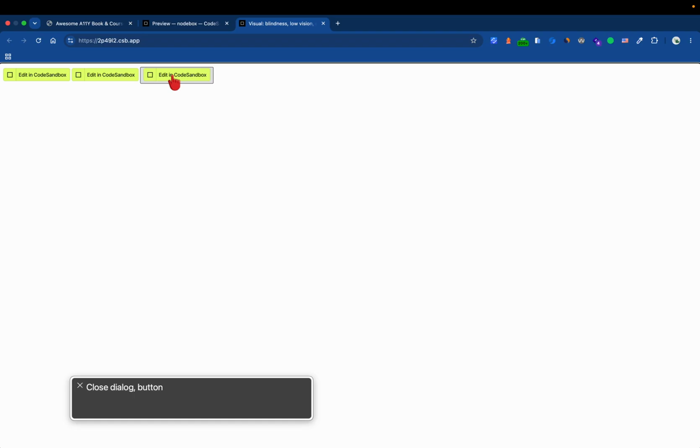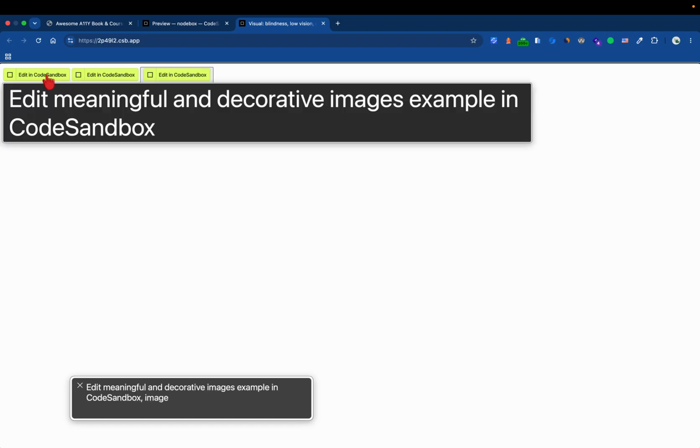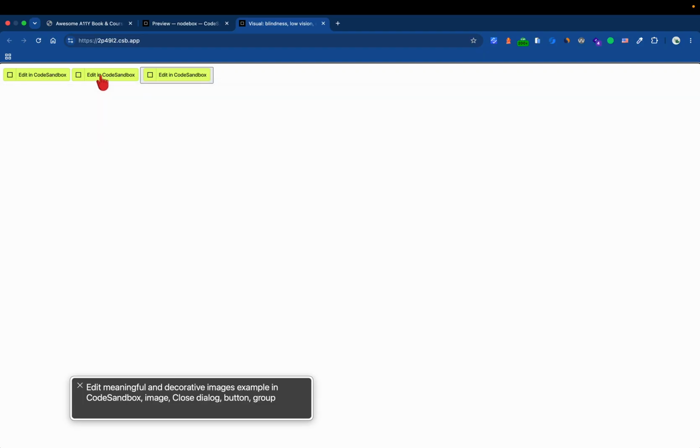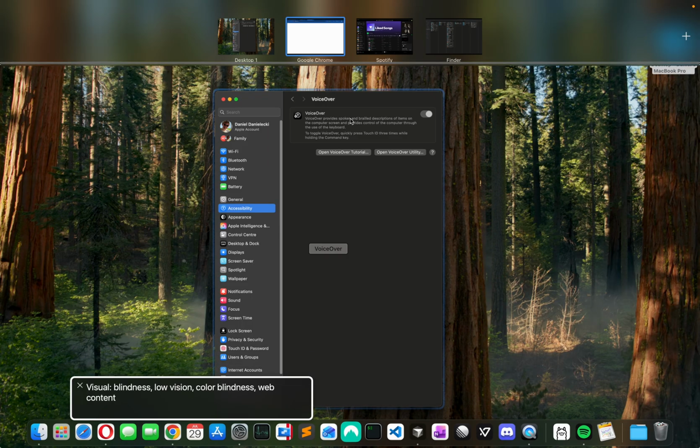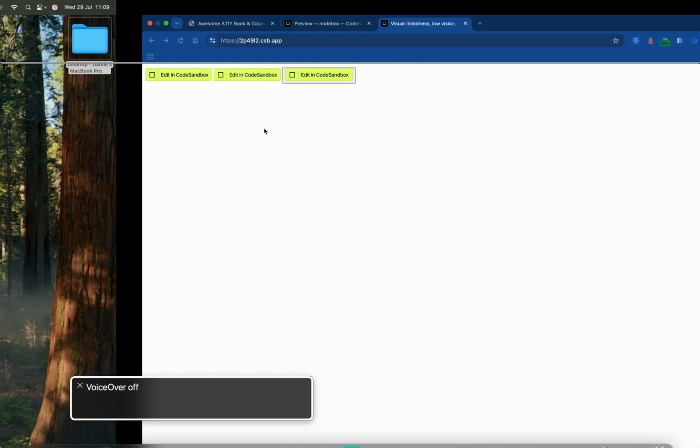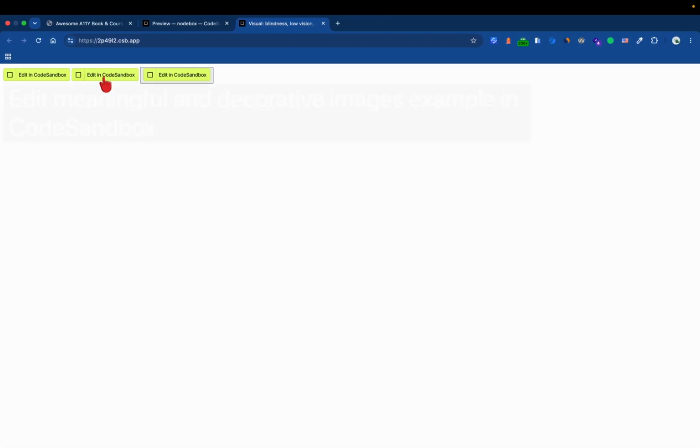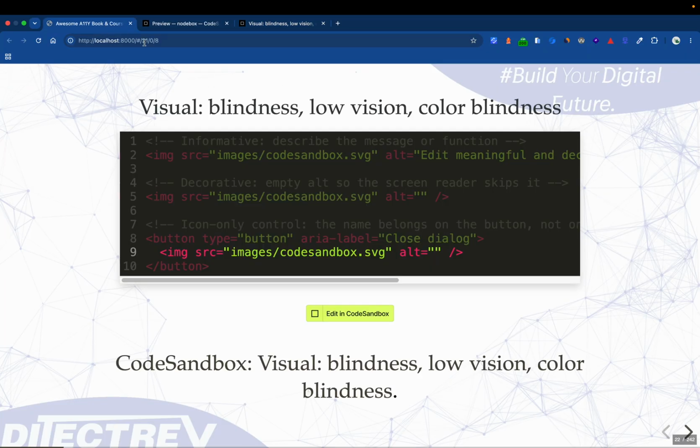Close dialog. Button. You could see this is the close dialog, and here is the edit meaningful and decorative images example in CodeSandbox, image. Close dialog, button group. And here, when I move between, meaningful and visual. VoiceOver off. There is no alt here. Okay, so that was the first example.